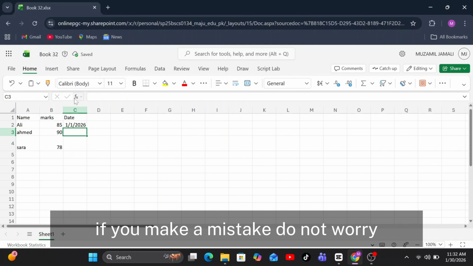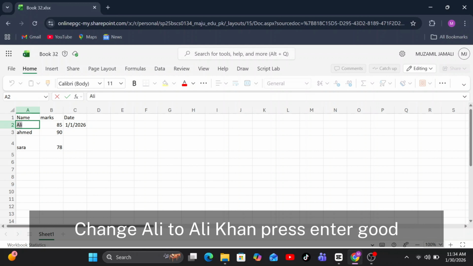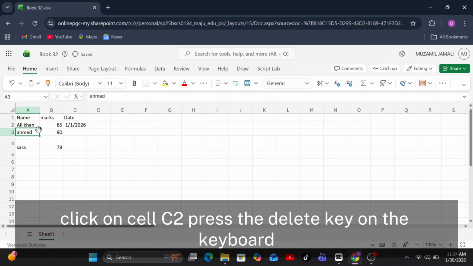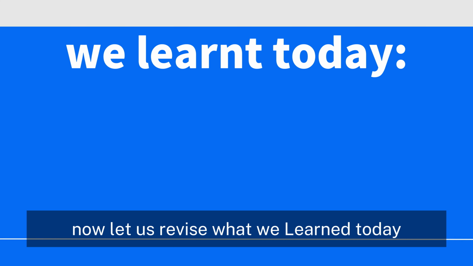Now let us learn how to edit data. If you make a mistake, do not worry. Double-click on the cell. Let us double-click on cell A2. Change Ali to Ali Khan. Press Enter. Good. Now let us learn how to delete data. Click on cell C2. Press the Delete key on the keyboard. The data is removed.